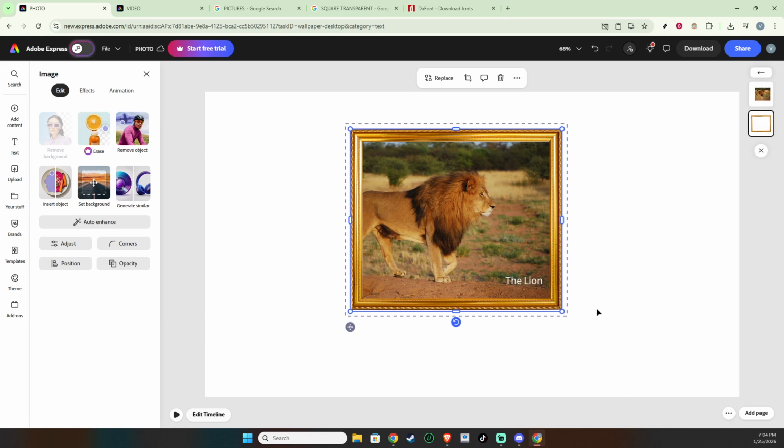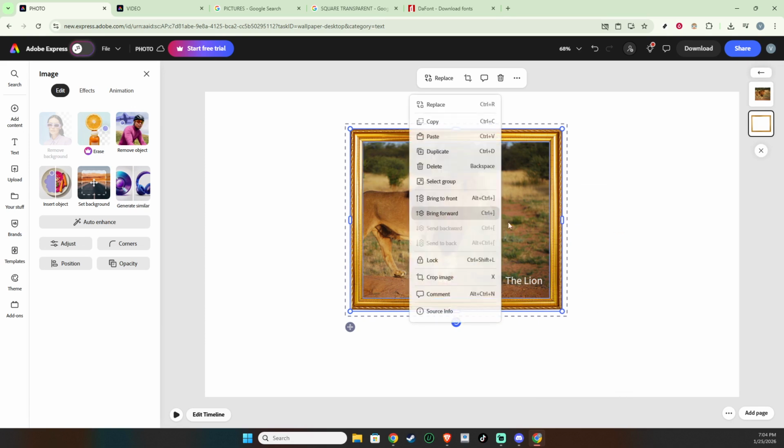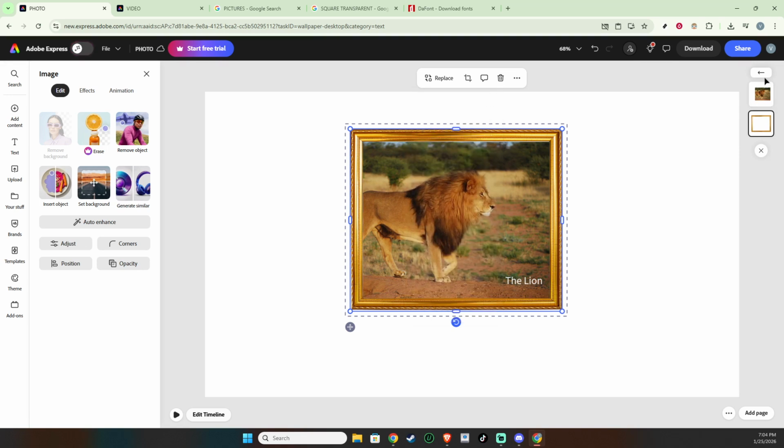Forward and backward are great when you only want to shift the element slightly relative to neighboring items without jumping all the way to the top or bottom. Repeat this process to build the exact order you want.